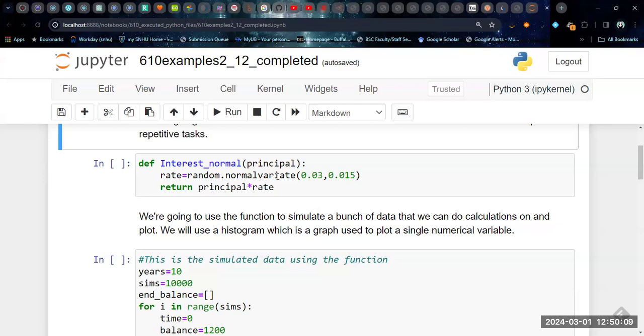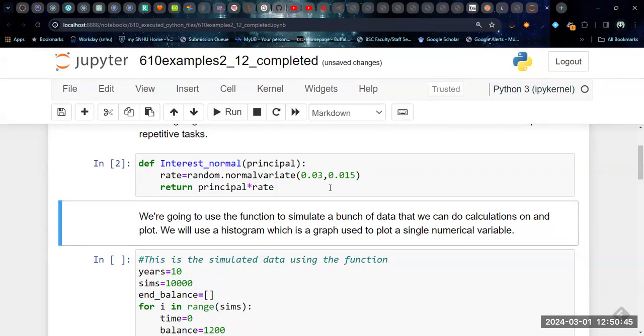Now, the rate that we're going to calculate here is the thing that will be random. And this is a normal variate. So this is going to be a normally distributed function. It's going to have a mean of 3%, and it's going to have a standard deviation of 1.5%. And then what's going to come out of this function is we're going to take the principal that we input, and multiply it by the random rate that was calculated from this random function under a normal distribution.